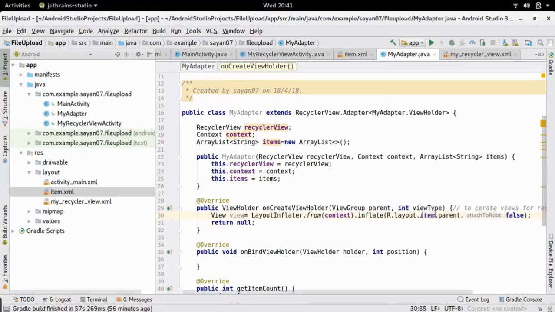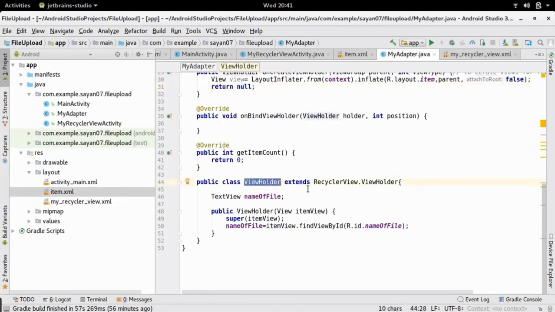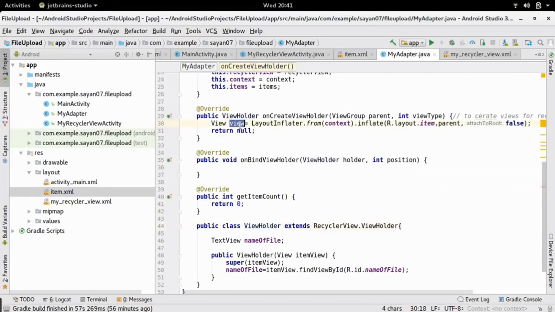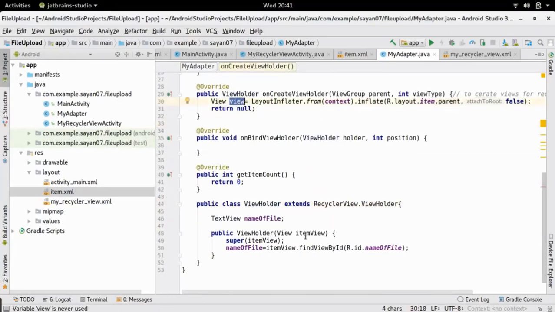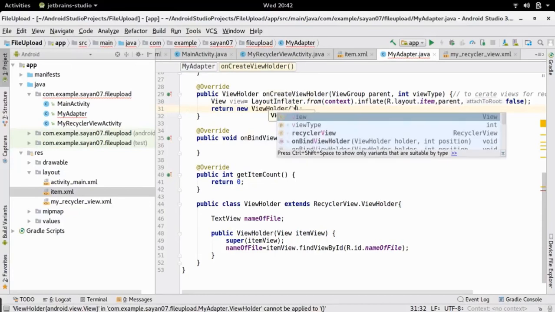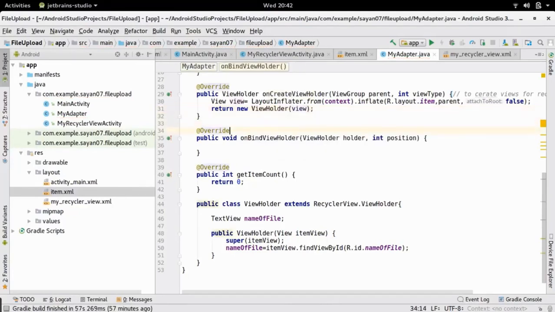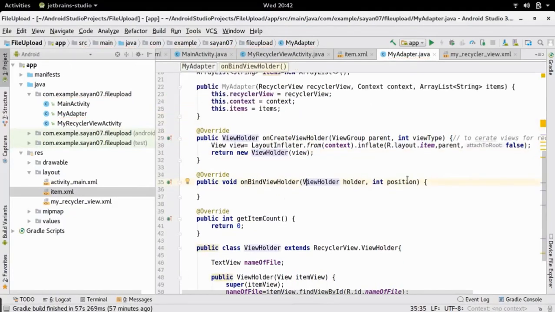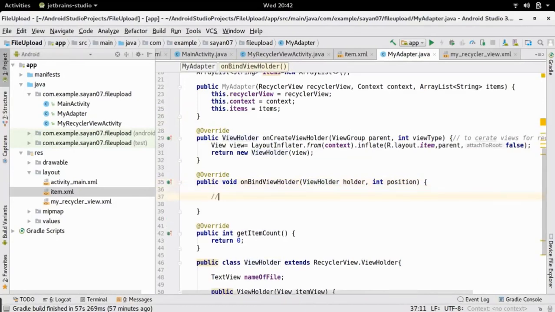Now we are going to return an object of our ViewHolder class and pass the current view or this view to the constructor of the ViewHolder class. Okay, so let me write, you will understand. So just create an object of ViewHolder and pass the view. So it returns an object of ViewHolder. I hope you understood.